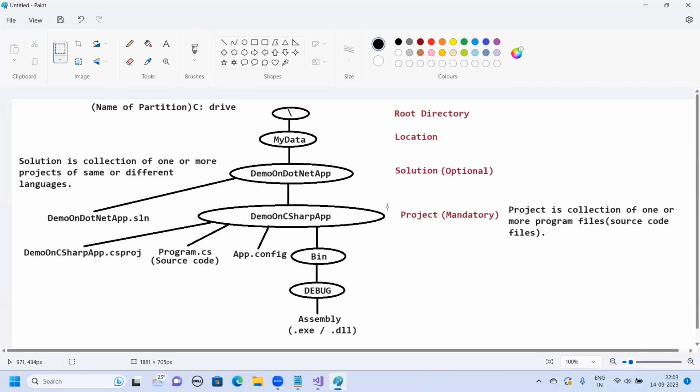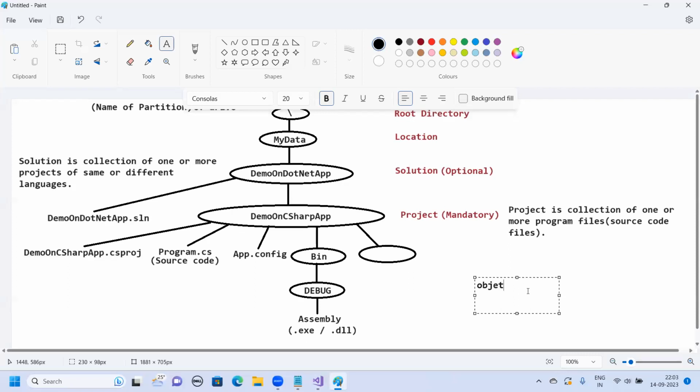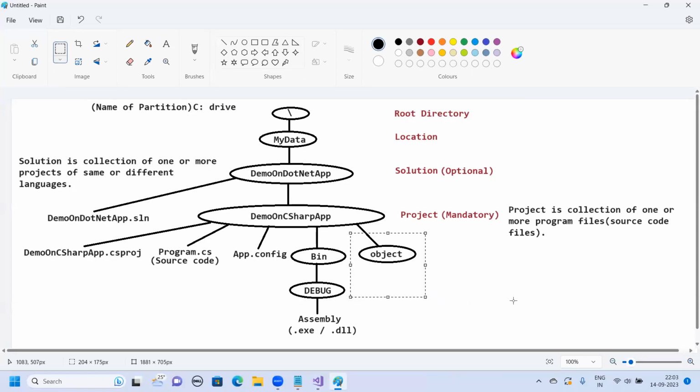Plus one more. Under this project, Visual Studio creates one more folder, and that folder is called obj. What is it and all, we don't know. I'm just writing the names of what all it creates. Okay. And finally, inside this project folder, Visual Studio creates one more subfolder called properties.